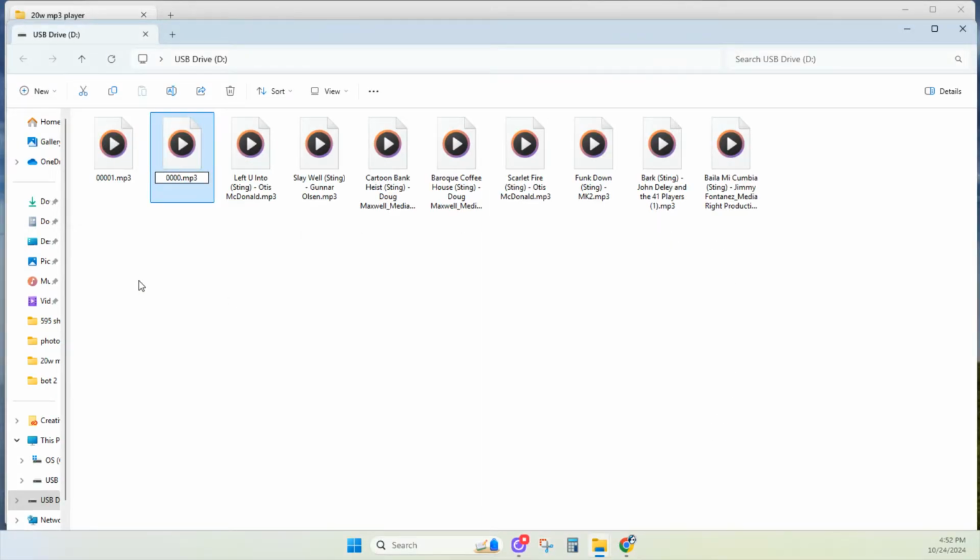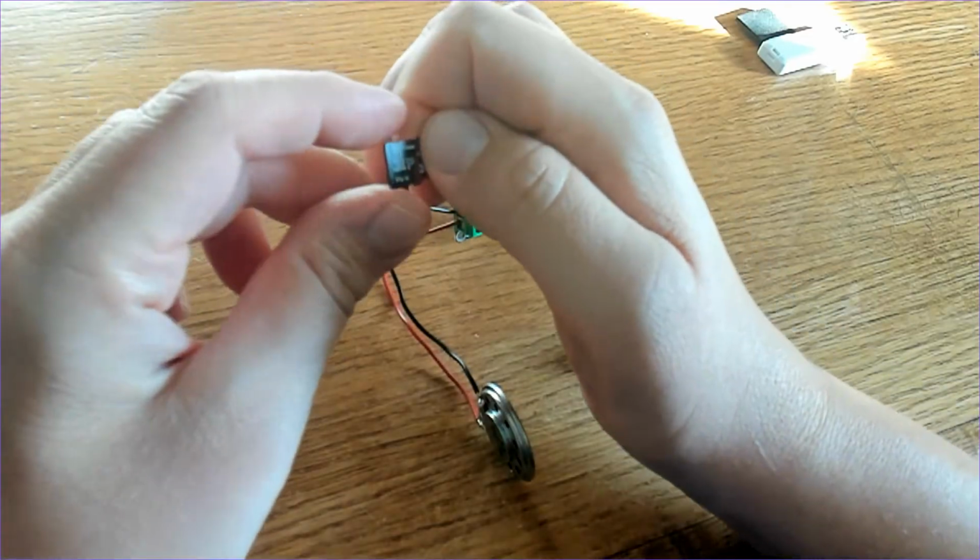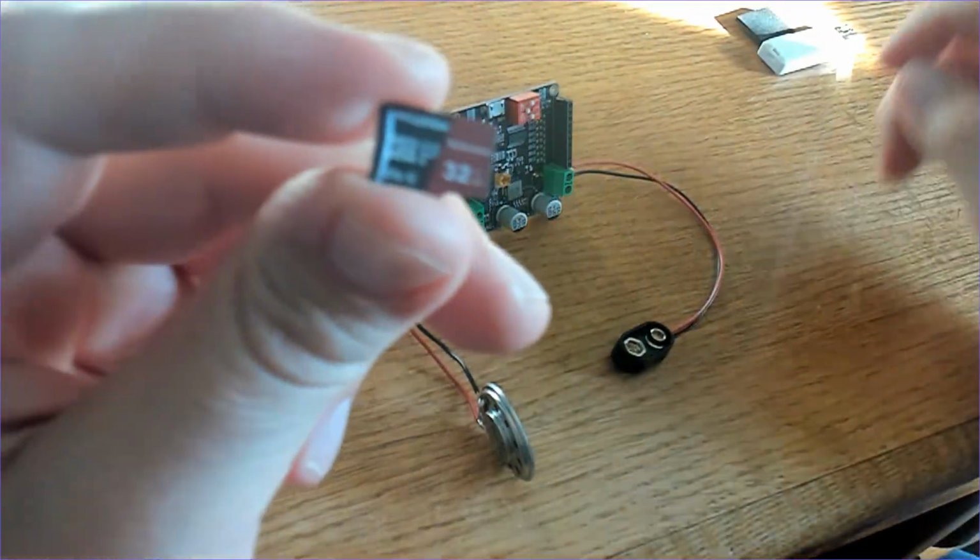The file should be named in a 5-digit format like 00001.mp3 and 00002.mp3 and so on. This format allows the module to recognize and trigger specific files. And be sure to use FAT16 or FAT32 format on your SD cards.